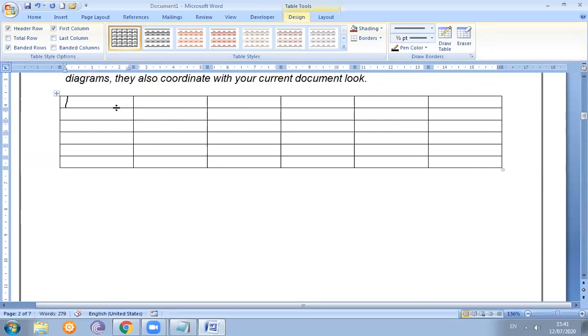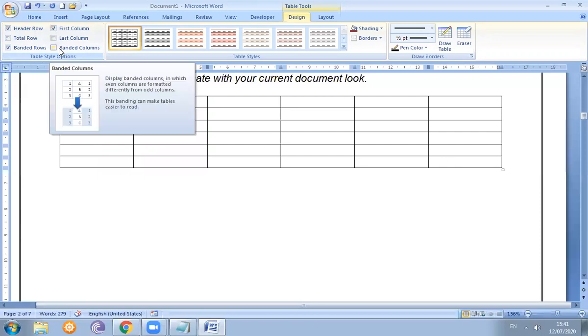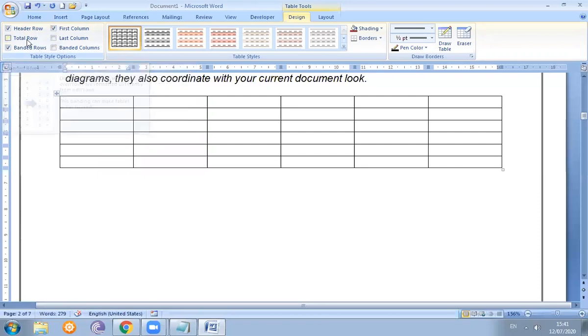Here you just see that after clicking on this, another sub-menu is displayed. If we want to format our table, then we can format that table. Here table design and table style options are available: header row, first column, last column, banded columns, banded rows, and total row. The total row is a special formatting feature which displays special formatting for the last row of the table.